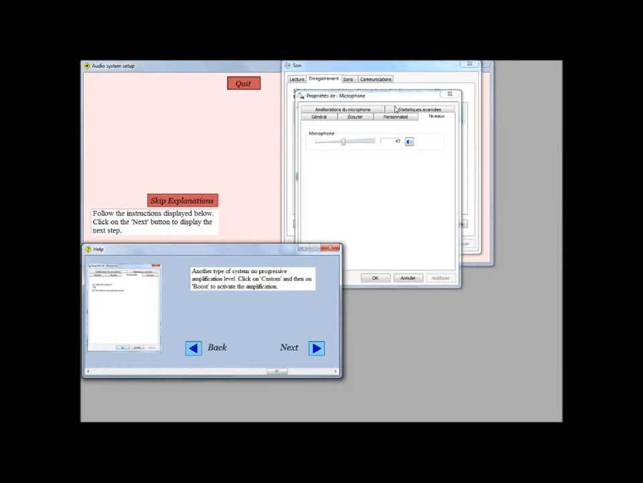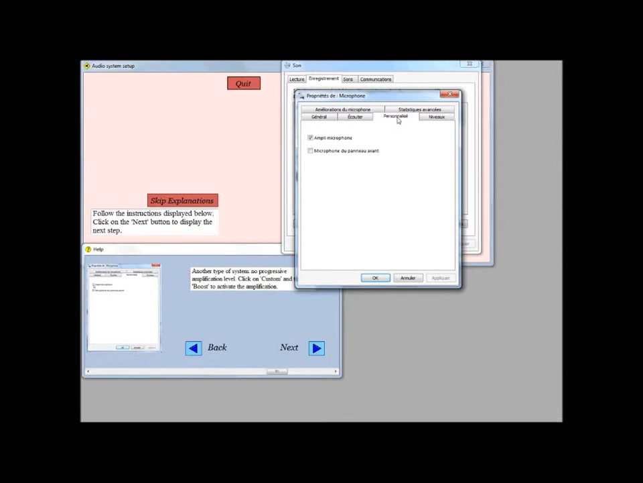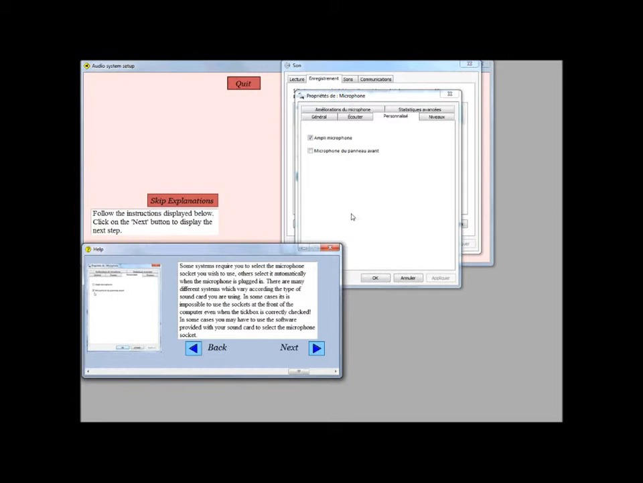So I must click on Custom and then make sure that the amplification checkbox is ticked. It may be marked amplification or mic boost or whatever. Some systems require you to select the microphone manually. This is the case on this computer.